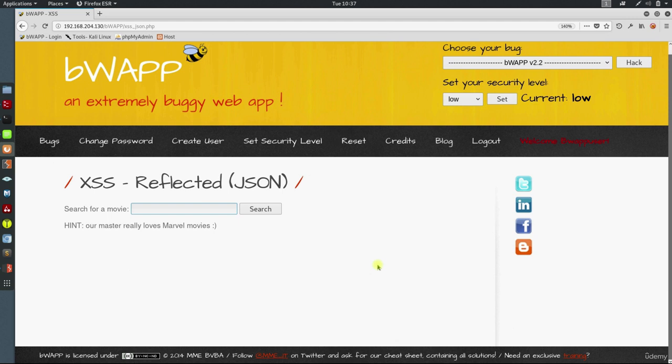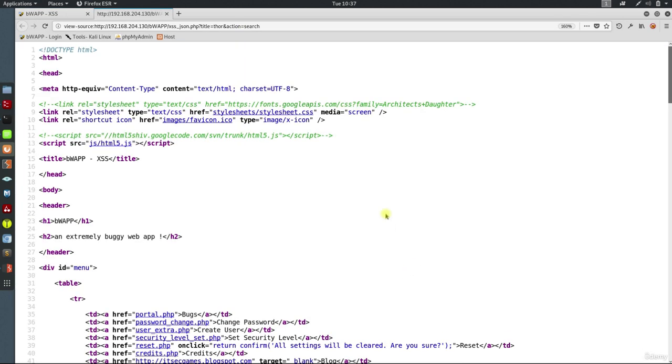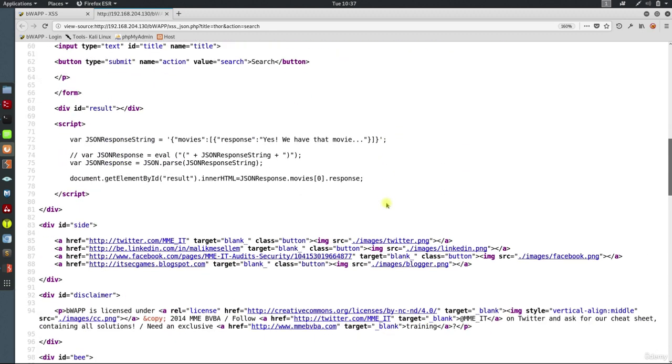I'm going to type THOR into the box, and yeah, we have that movie. It's a positive result. Now, what I type is also in the URL. The title parameter holds this value. Okay, so now let's view the source. And here's the result. The page sends JSON data. Then this data is parsed and printed to the page.